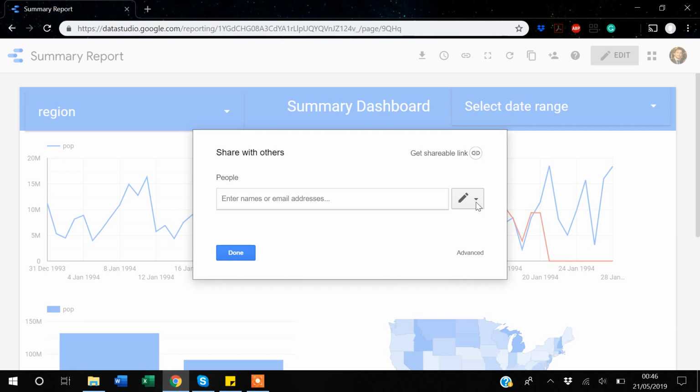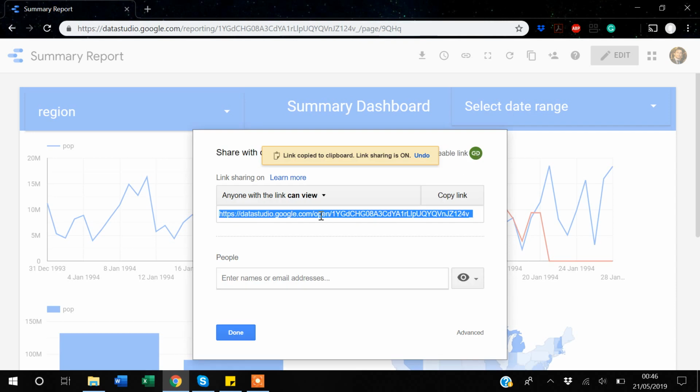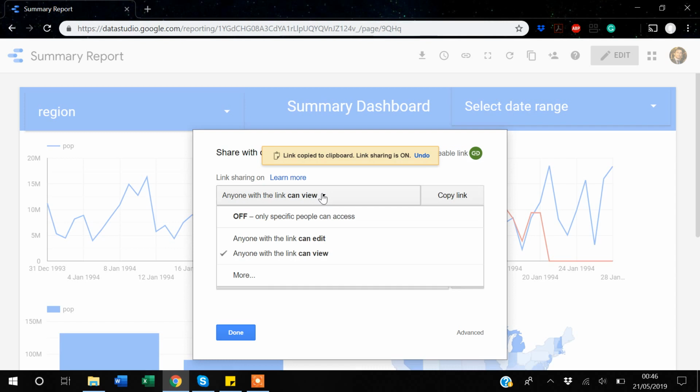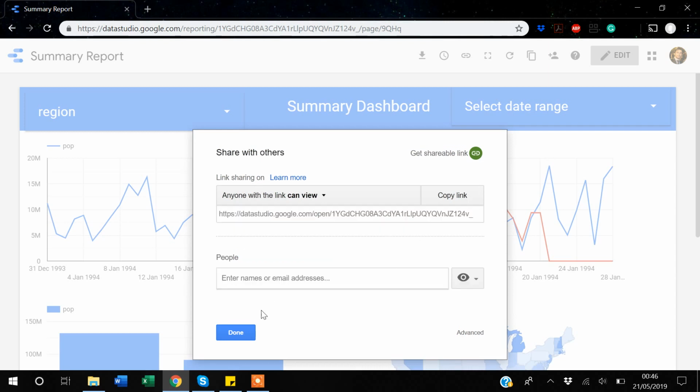Here, if you look at this pencil button and click it, you get can edit, can view. So you have to choose according to your need. Again, if you go to this link, it also gives two options: can view or can edit. There are also many other options here. So you can play around with these options, but be careful while sharing these reports with others.